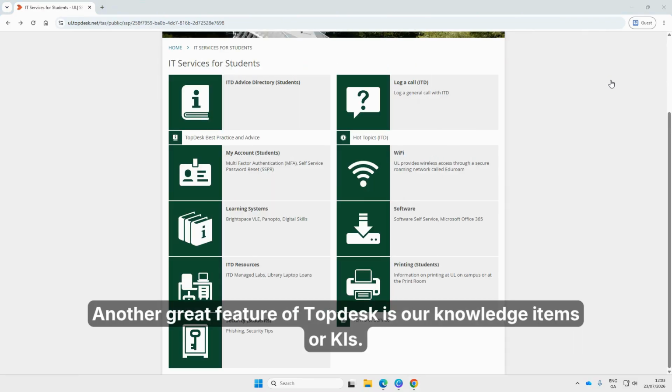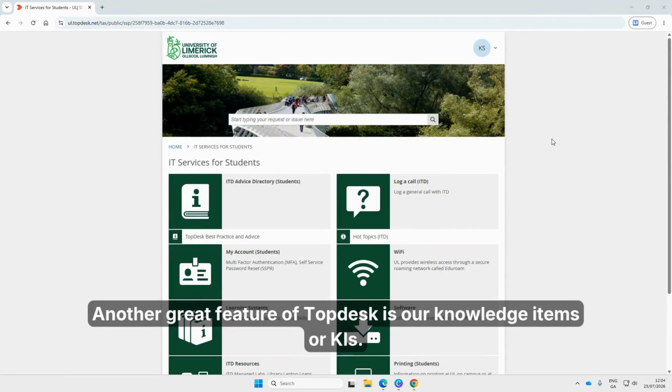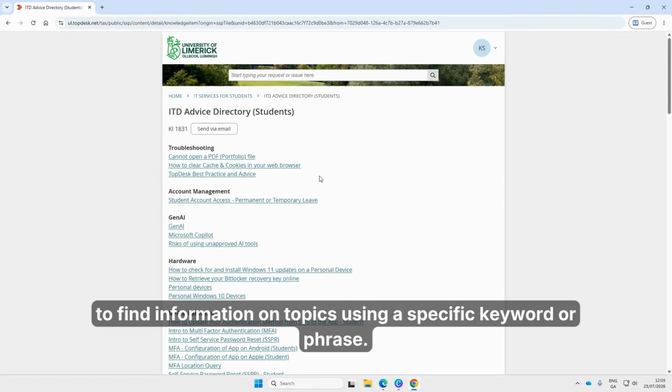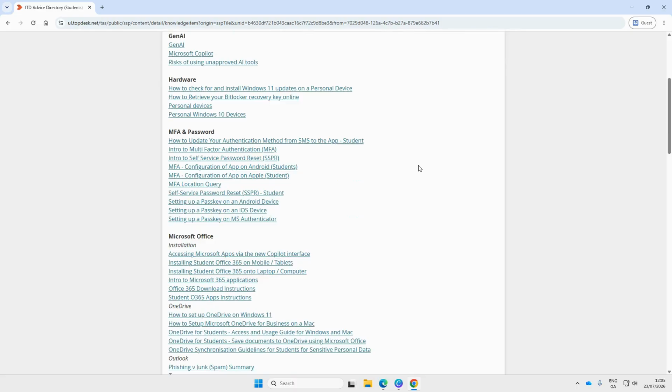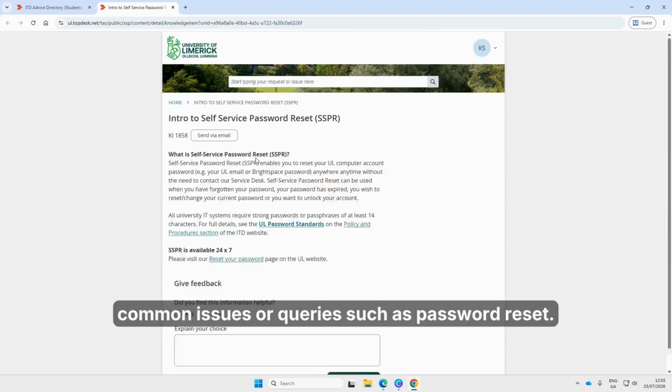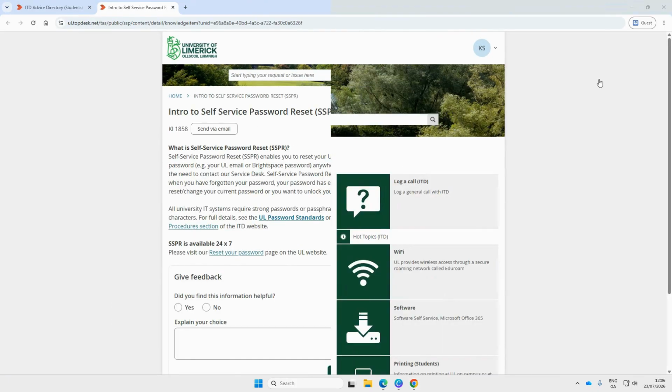Another great feature of TopDesk is our knowledge items, or KIs. You can use the search bar or the advice directory to find information on topics using a specific keyword or phrase. These are particularly useful for finding information on common issues or queries such as password reset.